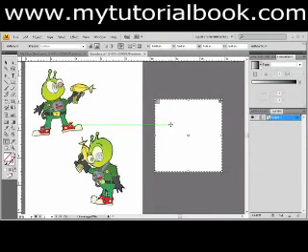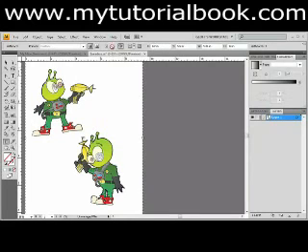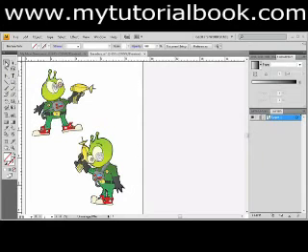Something like this. If I want to get rid of an artboard, just click on the little trash can button way up at the top of your screen, and now I'm back to one artboard. How do I get out of this mode? Click on any tool inside your toolbox. I'll click on my selection tool.